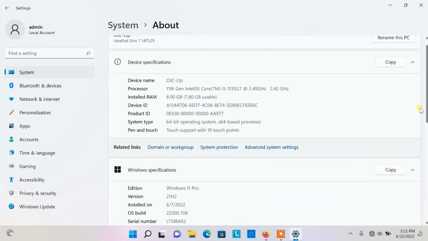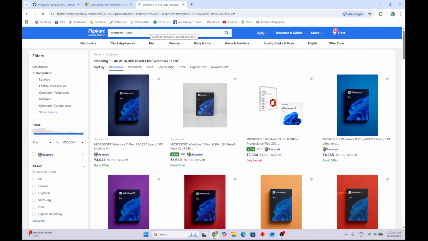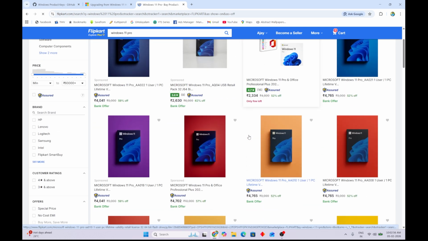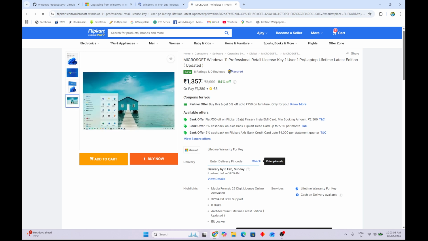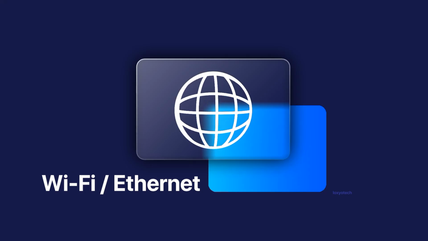The second step is to activate the Pro version. If you don't have a Windows 11 Pro license, then purchase a genuine product key from any e-commerce website like Flipkart, Amazon, or any other website that provides the genuine product key of Windows 11. You can buy from the official Microsoft website and offline stores. Then connect your PC or laptop to an active internet connection.